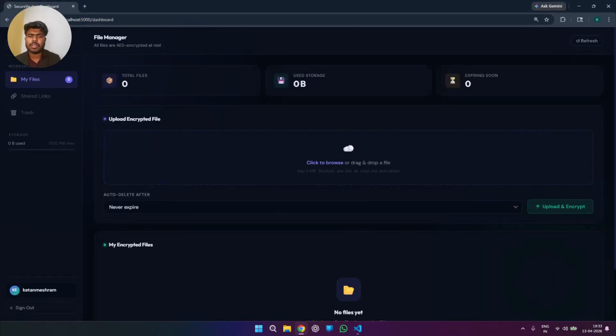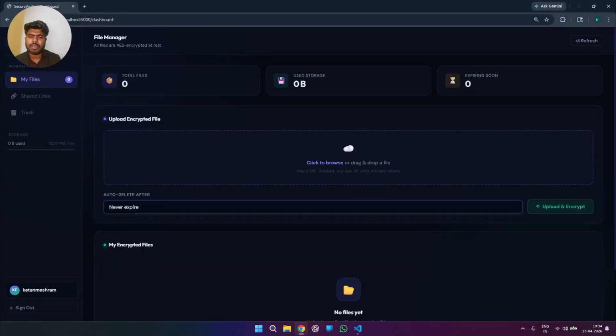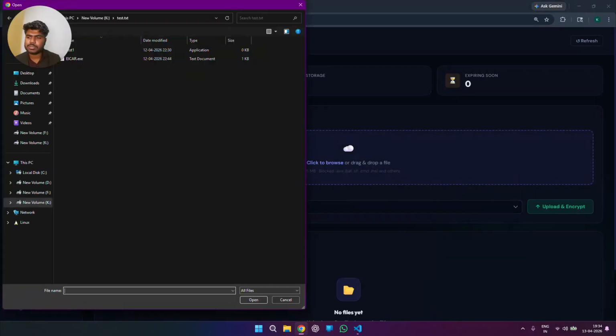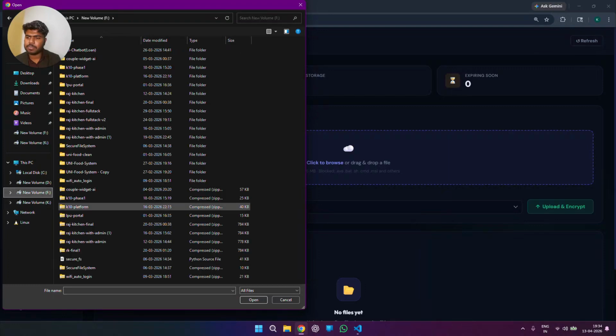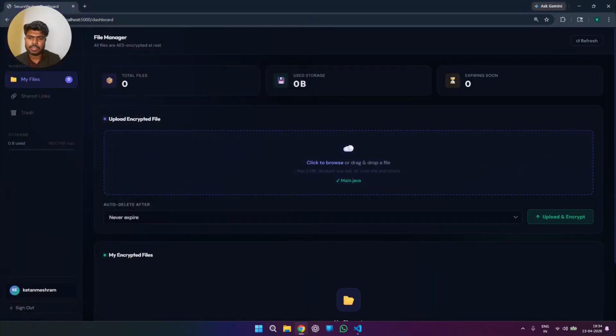So now I am on the main dashboard. Here I can set a timer after how much time I want my particular file to get deleted. Let's use it with an example. Let's put a random file. Let's put this main.java file.